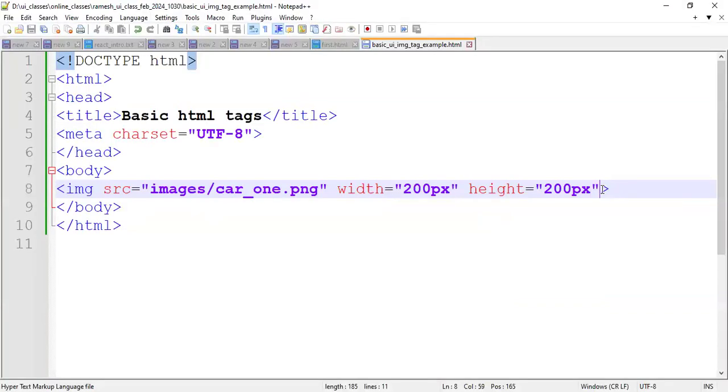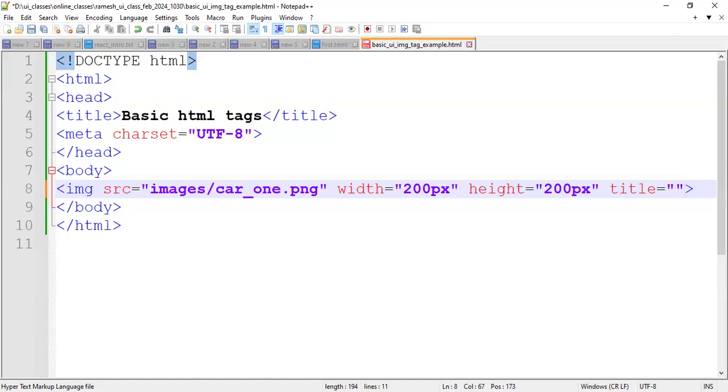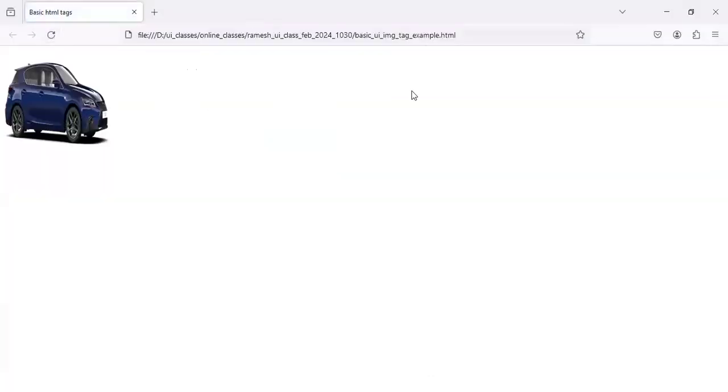By using the title attribute. What is it, everybody? Title attribute. Title equal to double quotations. For example, Innova. I know only that car. Okay, right. Right there, Innova. Refresh. Now hover over. What are you getting? Innova.